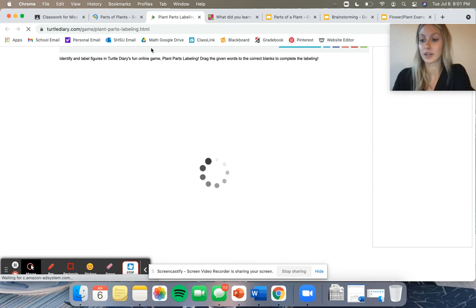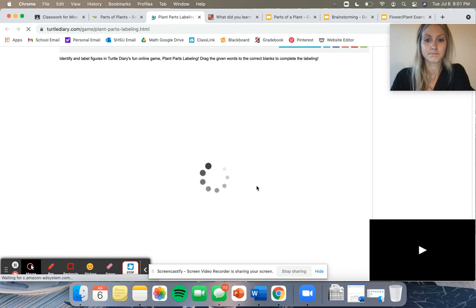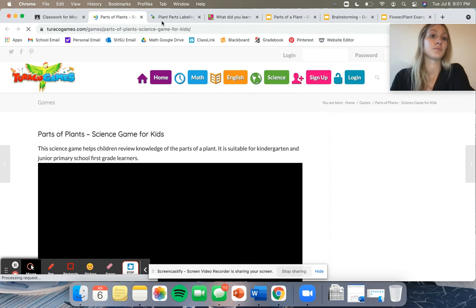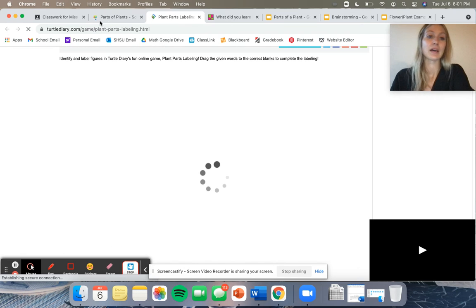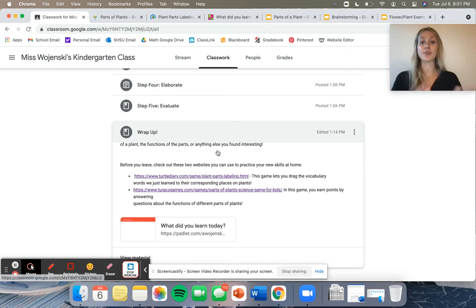Maybe. We're going to give it just a second. Miss Wojcinski's computer does not want to load anything right now. Well, anyhow, hopefully it'll load on your computer, but the first game lets you drag the names of the parts of the plant onto the picture of the plant. And then the second game is kind of like a trivia game. So it's going to ask you questions about the different parts of the plant.